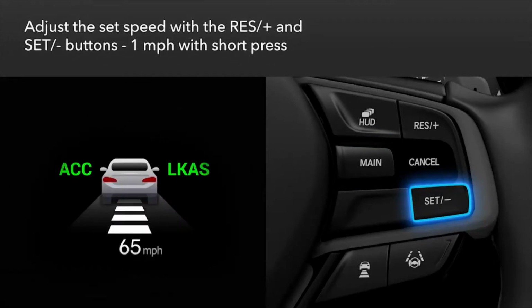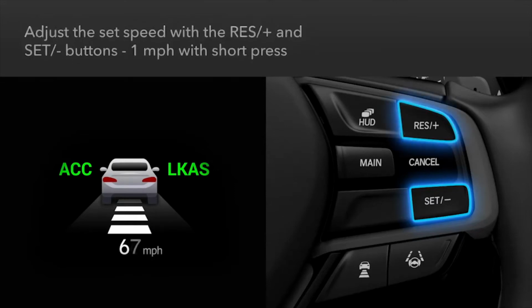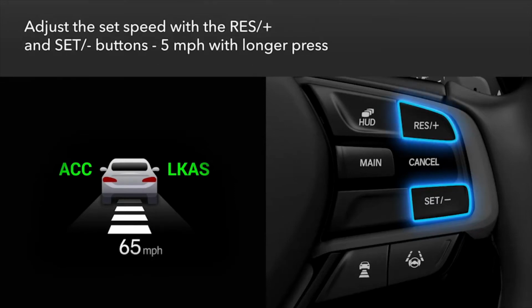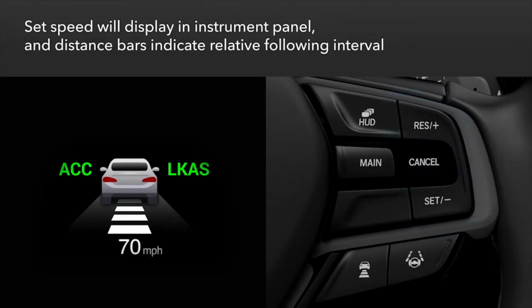You can then adjust the set speed in 1 mile/hour increments with short presses on the Res Plus or Set Minus buttons. A longer press on either button increases the increments to 5 miles per hour. The instrument panel will display the set speed as well as a vehicle icon and up to 4 distance bars that indicate the relative following interval.